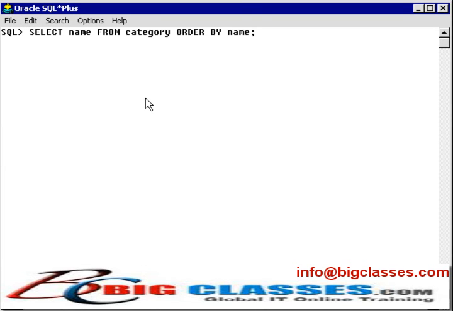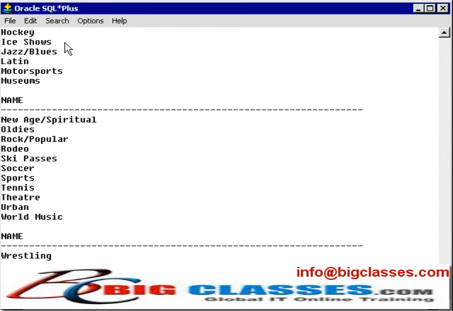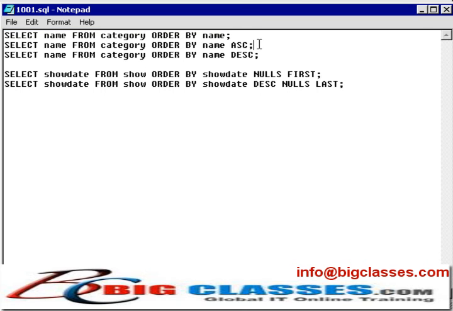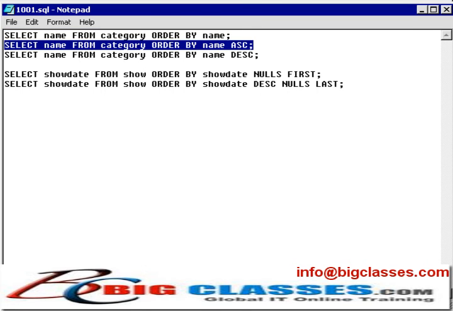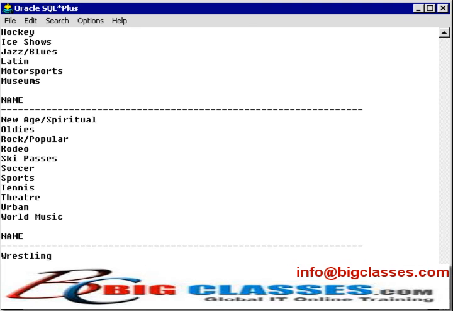Here we're selecting from the category the name and we're ordering by name. Note that the default is ascending. So we've ordered the name from the category in ascending order. N-O-R-S-T-U-W, etc. Now let's put the ascending modifier in and we see that we'll get exactly the same result.